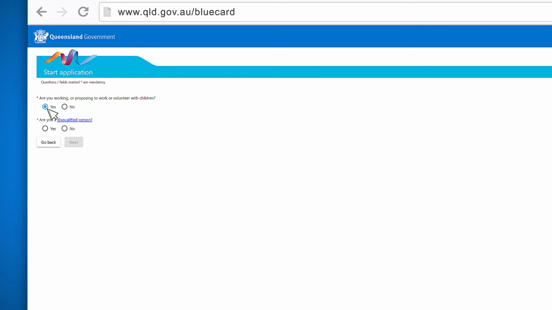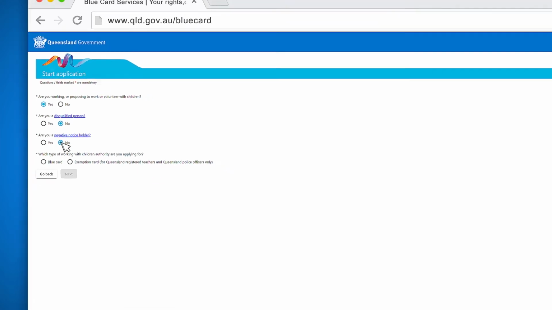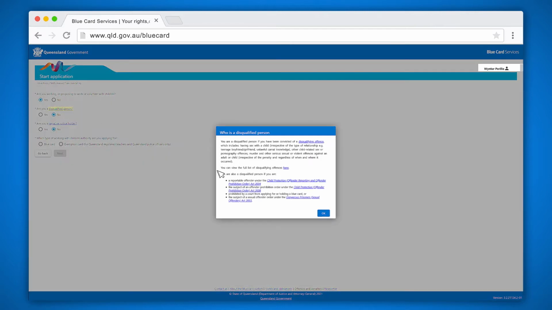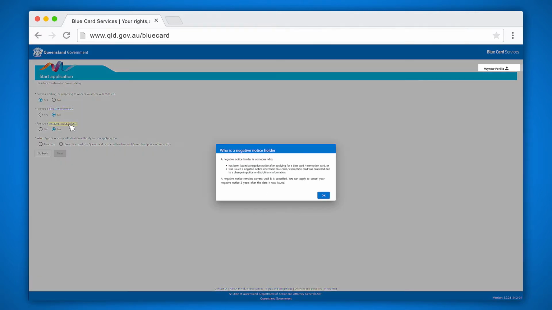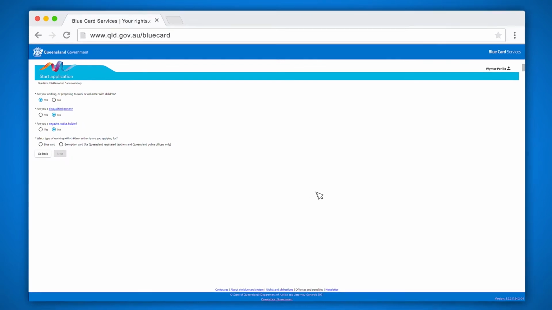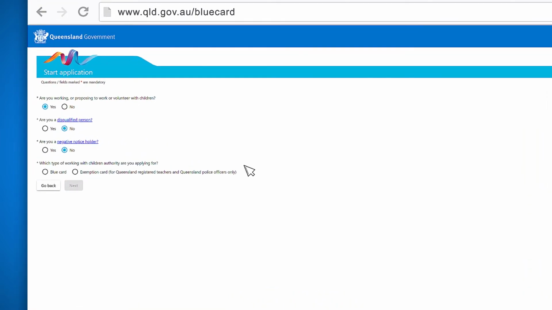First, you will be asked to declare whether you are a disqualified person or a negative notice holder. If you indicate yes for either of these 2 questions, you will not be able to apply for a blue card. If you're not sure what this means, click these links for more information. You will then be asked whether you are applying for a blue card or an exemption card. You can only apply for an exemption card if you are a Queensland registered teacher or a Queensland police officer.